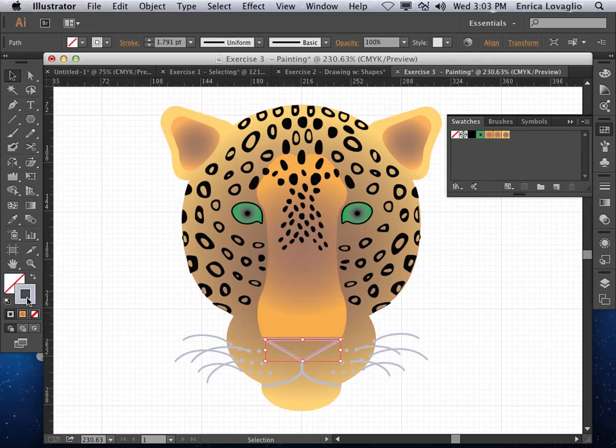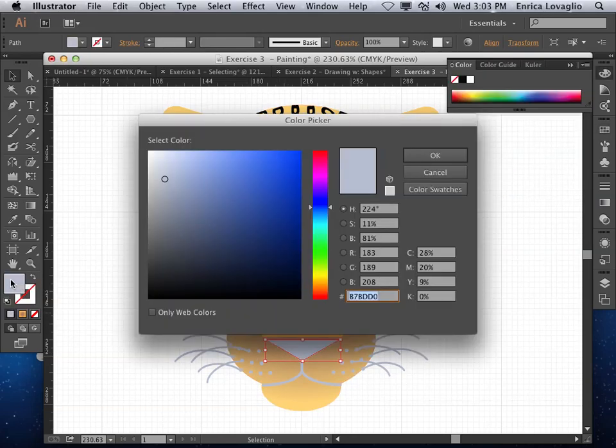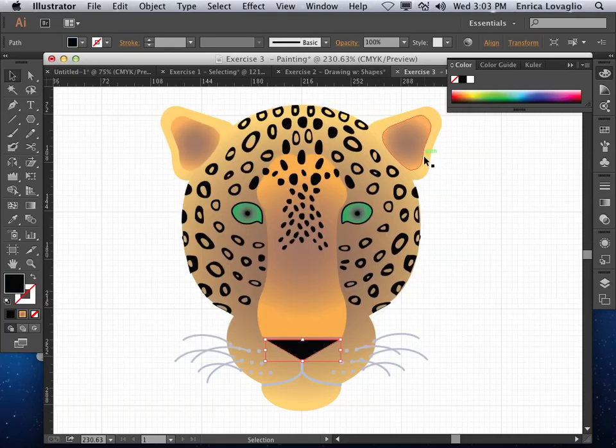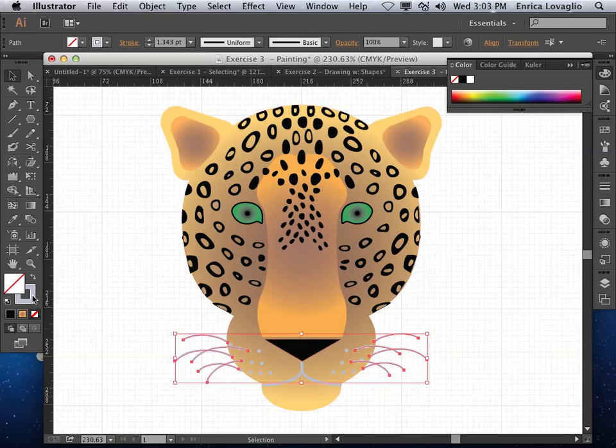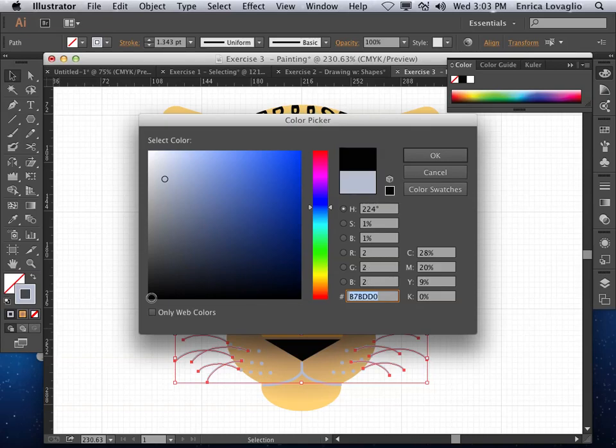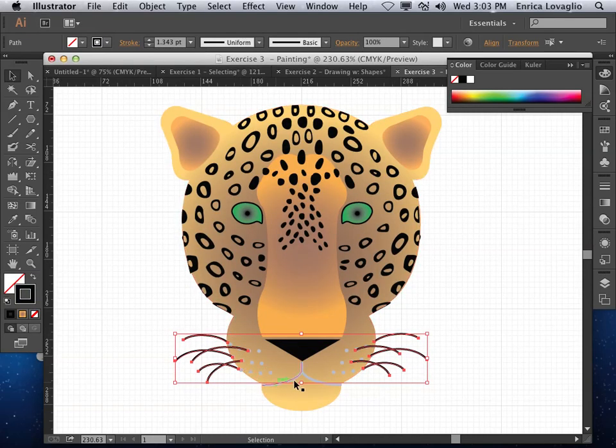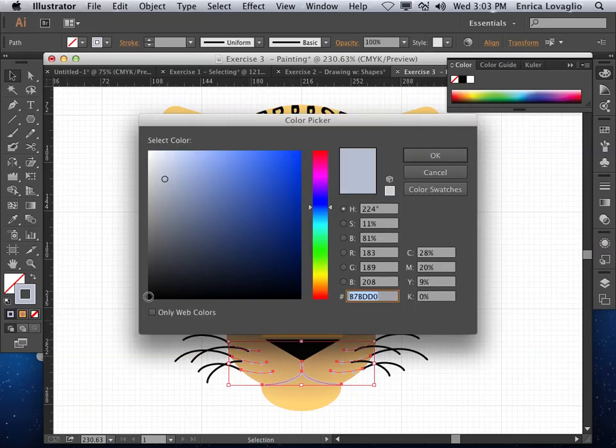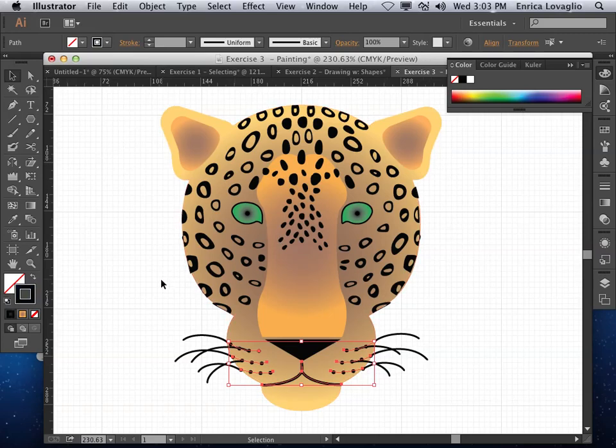This one, for example, I actually want it to be black. So I'm going to just click on black, and I want no stroke. I'm going to select the whiskers, holding the shift key, and I'm going to make them black. And then you obviously want to select whatever is gray and make it black. And I'm going to show you in the next demo how to create these custom gradients. That is a little bit tricky, but not too bad.